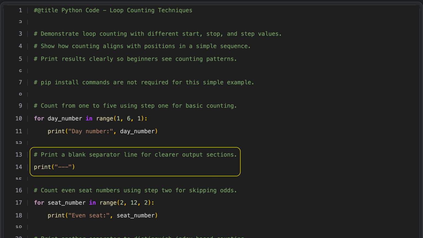We print a simple separator line made of 3 dashes to clearly divide different sections of the program's output. This visual break in the console helps distinguish where one part of the code's results ends and the next begins. Using such separators makes the output easier to read and understand, especially when multiple operations or steps are being displayed.